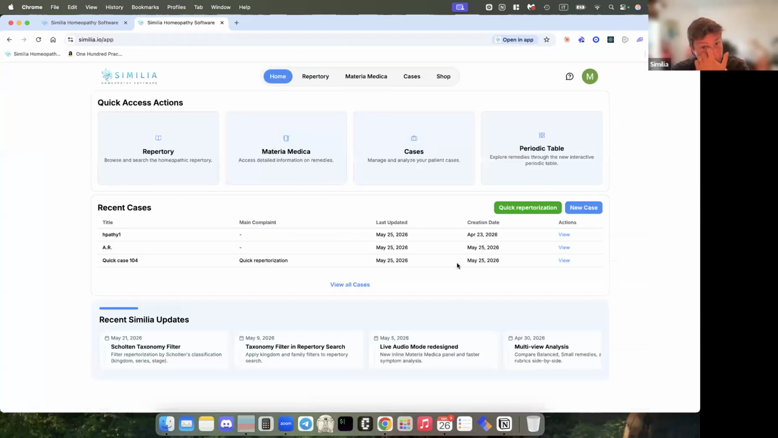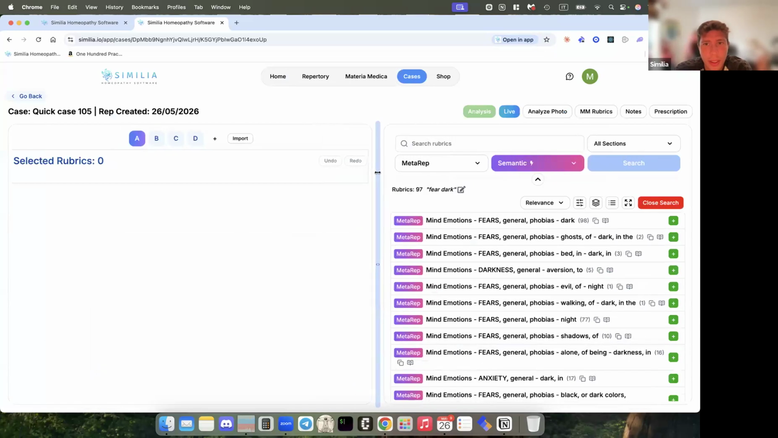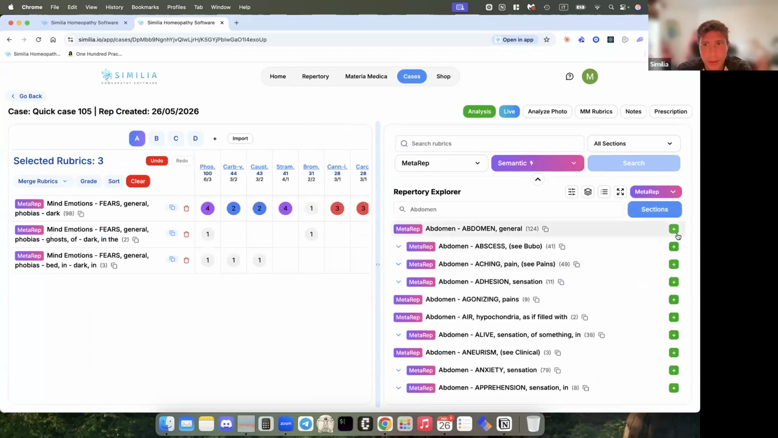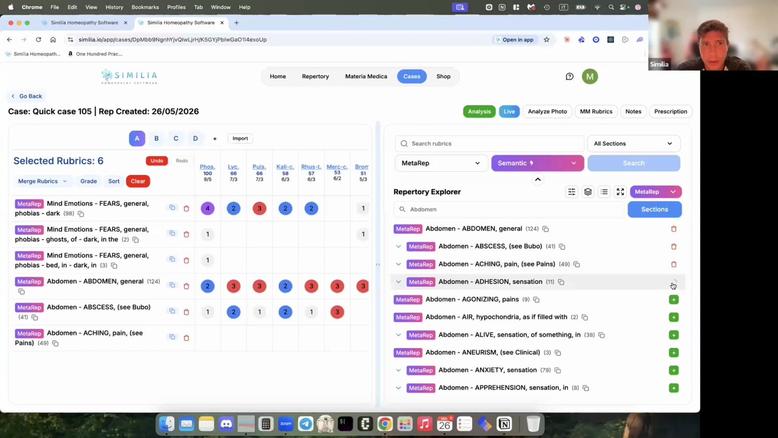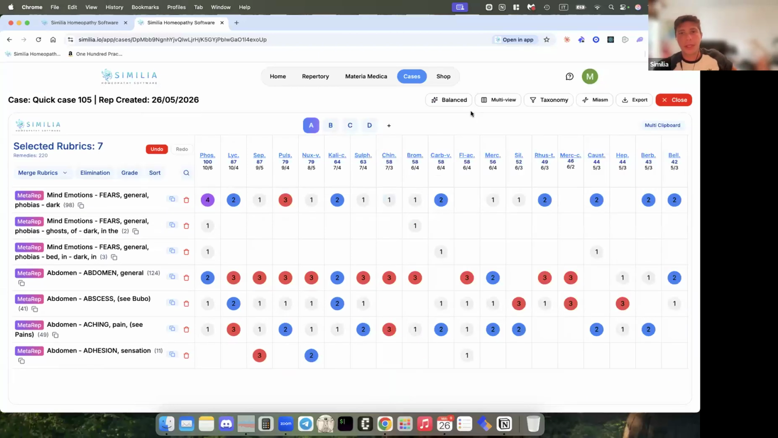Okay, so I will create a quick repertorization. And so let's add a few rubrics just to showcase the analysis. Okay, now I will go on the full analysis page. Now, something new that we've released recently is this.